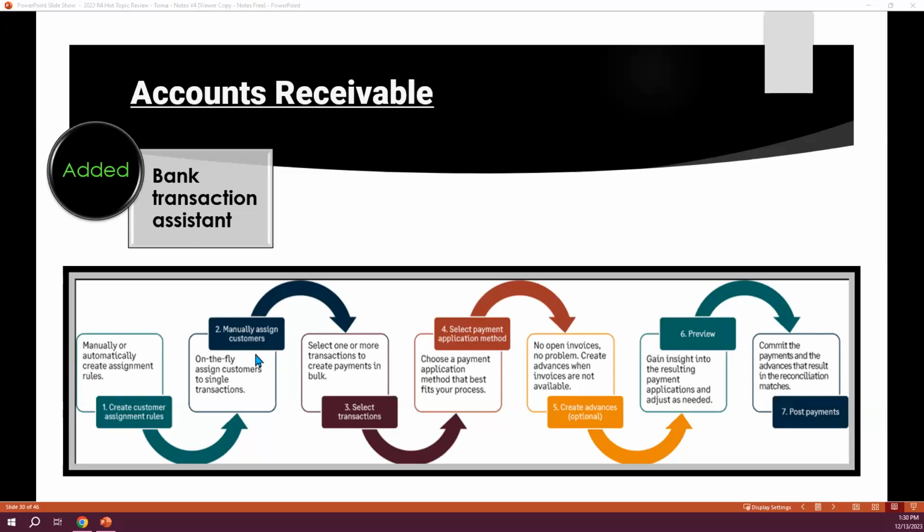So for example, you can pre-filter your bank transactions listing to pre-filter those for deposits coming in. And then in that view, you're able to assign customers to those transactions. And then you can receive payments against those transactions that have invoices in accounts receivable, or you can create advances for those transactions that have come through the bank feed if there are no invoices.